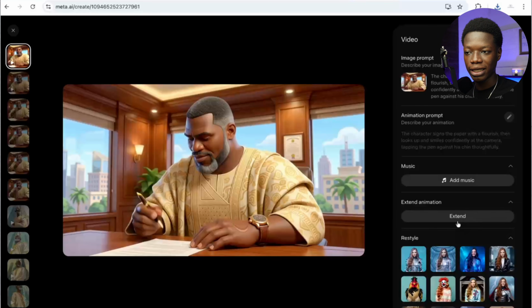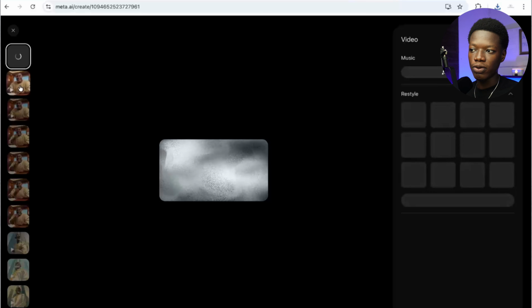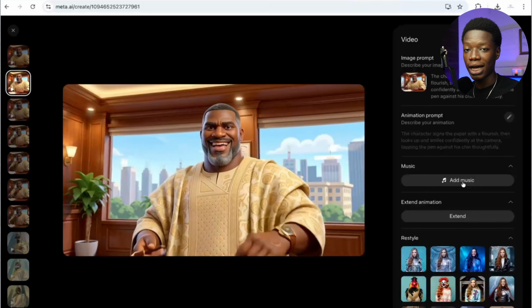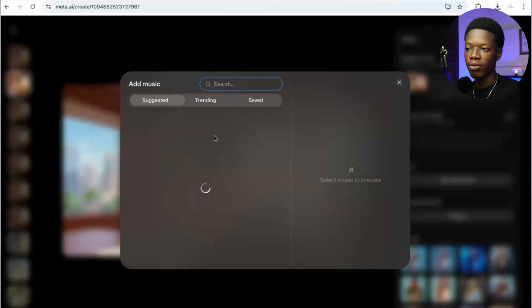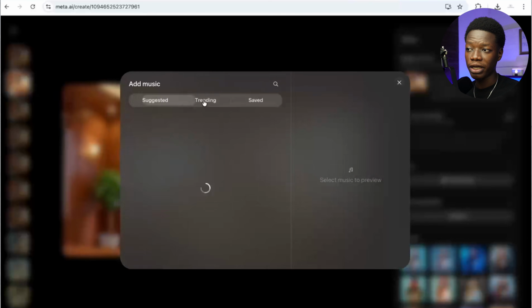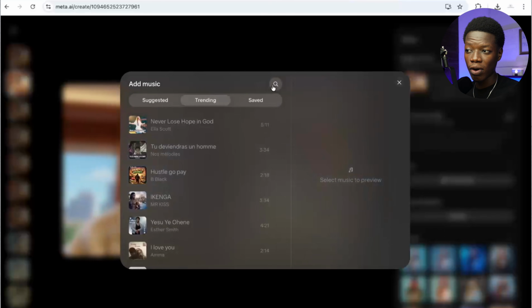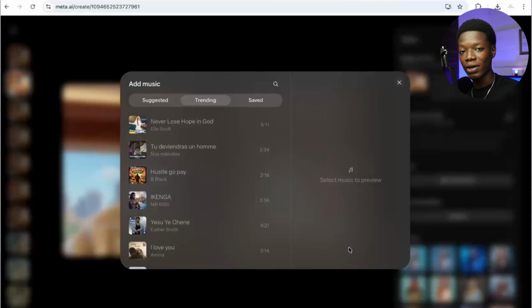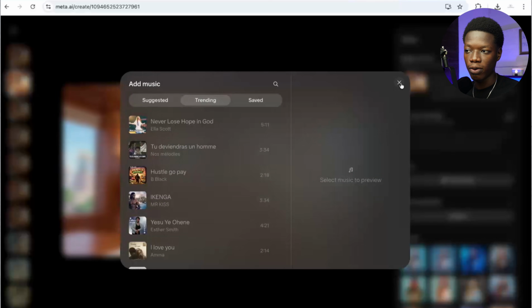Let's start with the extension. You're going to click on this extend right here, and it is actually going to generate a new video, but the extended version of the previous one, which is this here. You are then going to come to this section which says add music. Then you can now add music to your video. You can go in for trending music, search the kind of music you want, and just click on it. It's going to pop up at this section right here, and just click on add to video, and you are good to go. So that is basically it.